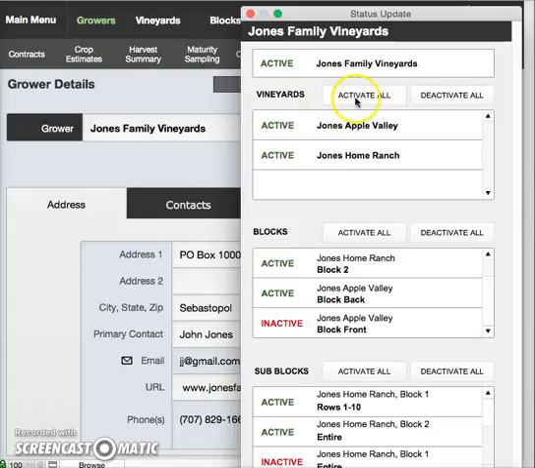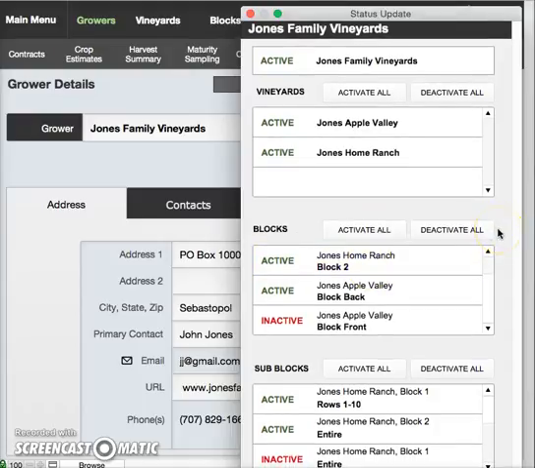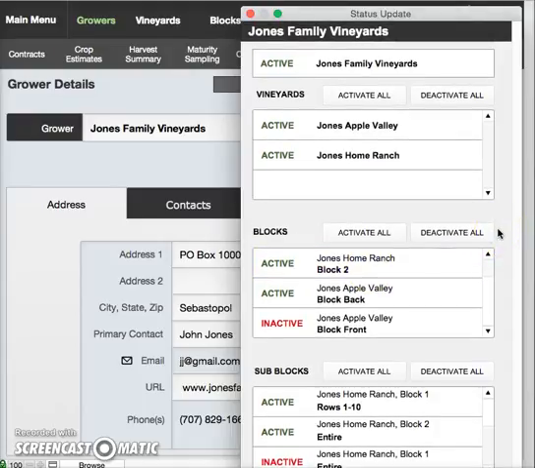You can also see that we have 2 buttons here, activate all or deactivate all, and by clicking on either one of these we can change the status of all of the features of all of the hierarchies here with one button.